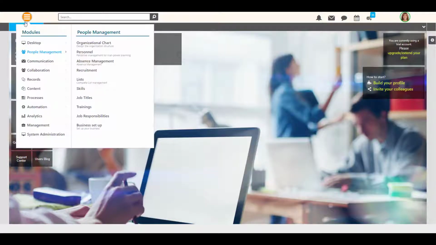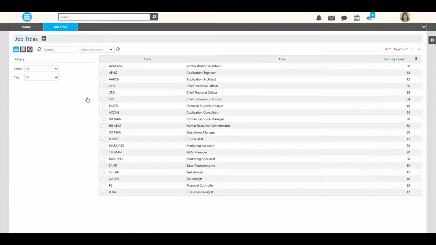Let's open now Job Titles unit. Follow the same path as before and click Job Titles. Like Skills unit, Job Titles have the same functionalities: viewing options, Search and Advanced Search, Filters and Multi-Selection option. Let's add a new job title.